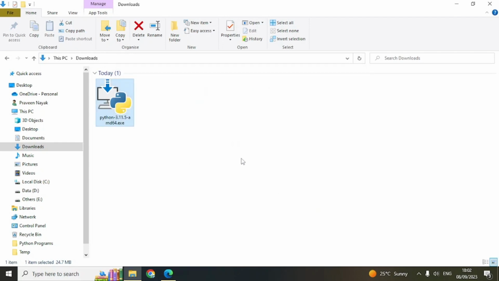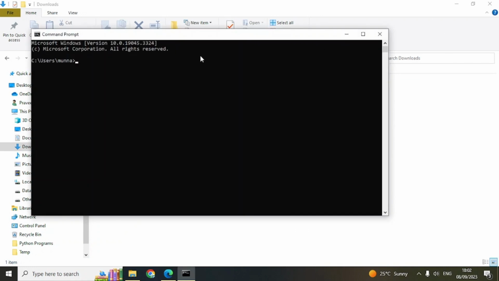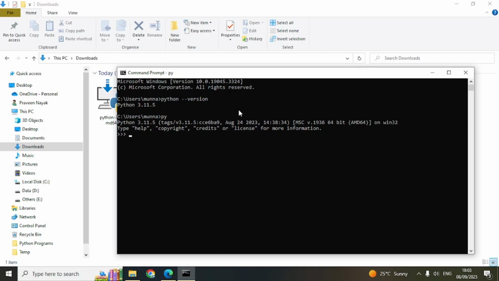So close this. To verify the setup or to run a Python program, open command prompt, type cmd and open the command prompt here. Just type python --version. You can see the version number is coming up here, which means Python is installed. To go to the Python command prompt, type py, or you can type python also. Now you can see that it went to the Python prompt.